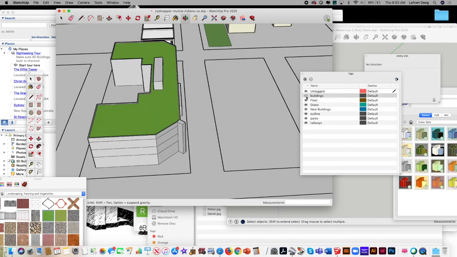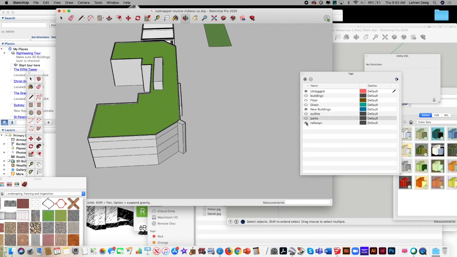All right, I'm going to turn off all of my other layers. Just new buildings. I need to make new buildings the active layer. I can remember how to do that, if I can remember how.